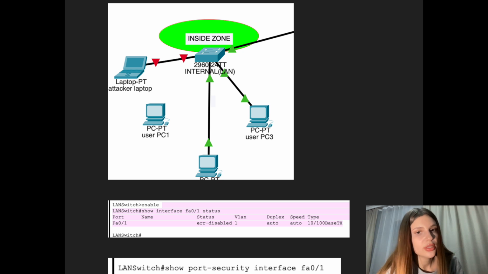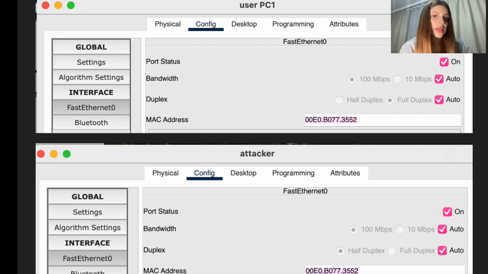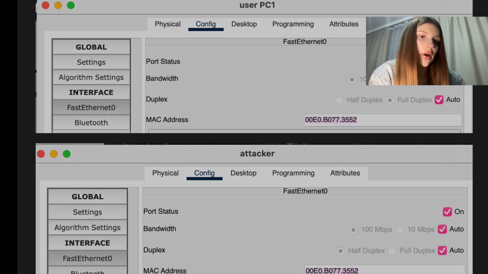For instance, imagine that the attacker disconnects PC1 and connects another laptop to the same port. And you can see that the port is automatically shut down. The second attack is a MAC address spoofing attempt. Imagine that the attacker learned the MAC address of a trusted PC and attempted to connect to the network using the same MAC address. To prevent another PC from connecting even with the same MAC address, port authentication is required.